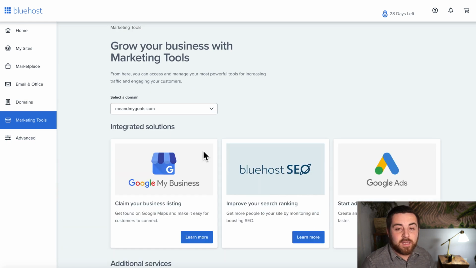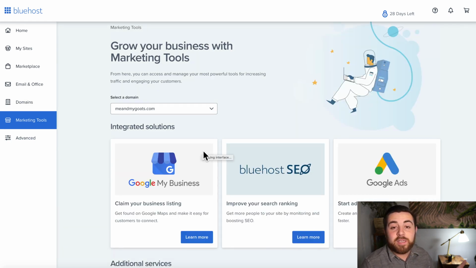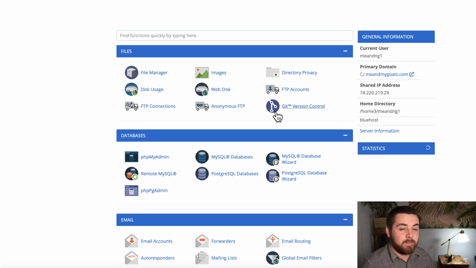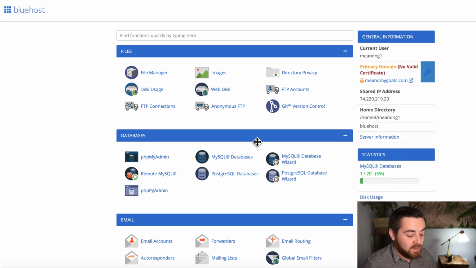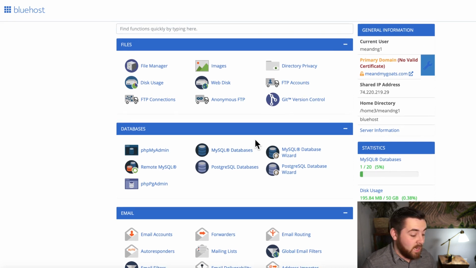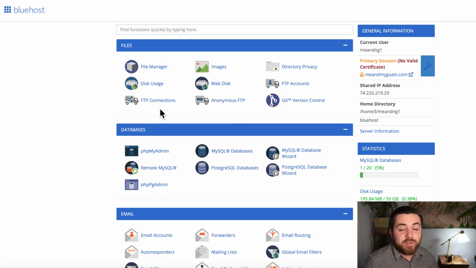The next thing that you can look at here are marketing tools. These are more things that the hosting company will recommend to you that you don't really need right now. And then advanced, it will take you to what's called a cPanel, where you can do more deep dive into the back end of your website. Again, for now, these are things that you're not going to need. You probably won't even use your cPanel for the first few months of your website setup.